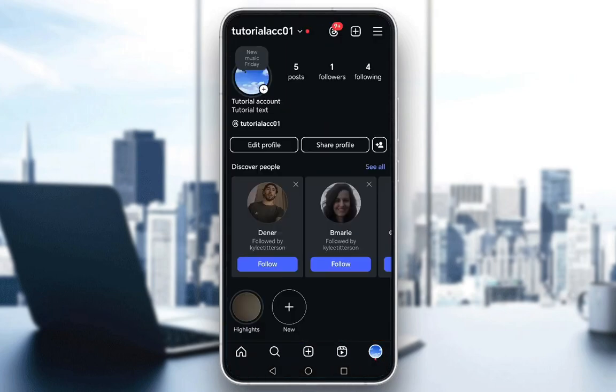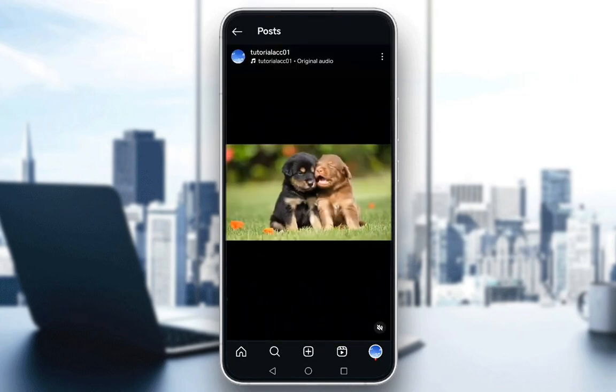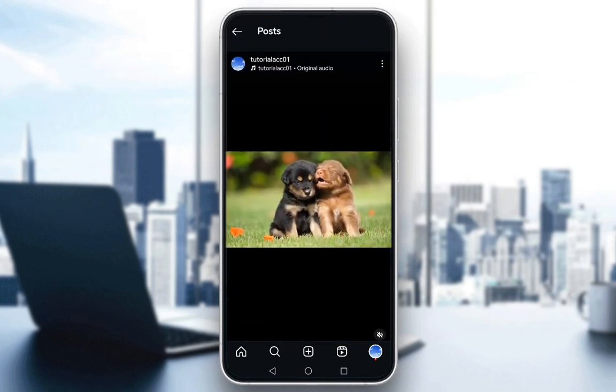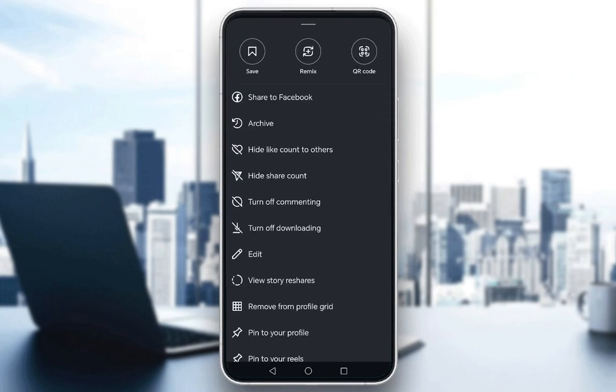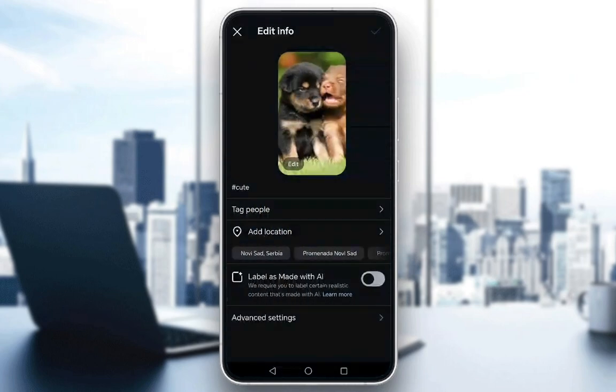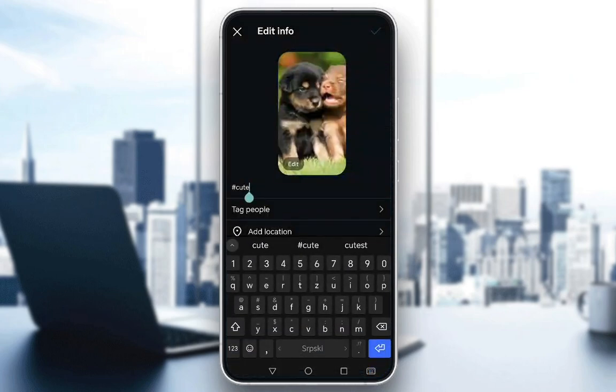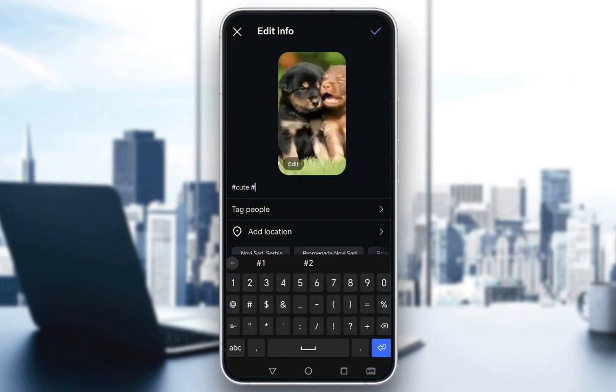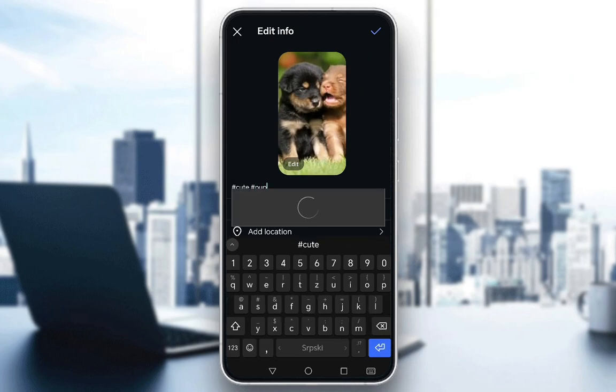But if I go into my reels, here you can click either on the sort of post view like this, click on the button in the top right, the three dots, click edit, or you can go into the full view, click manage, and then click edit. Really doesn't matter. But once you go here, as you can see right below the thumbnail, you can click here and add another hashtag, for example, puppies.